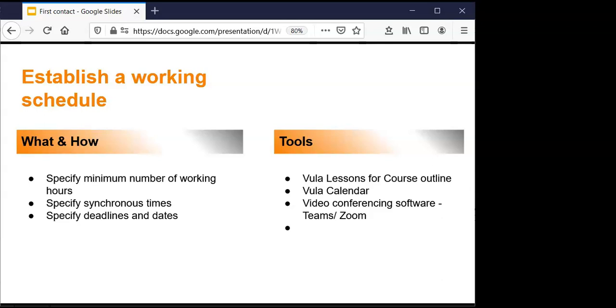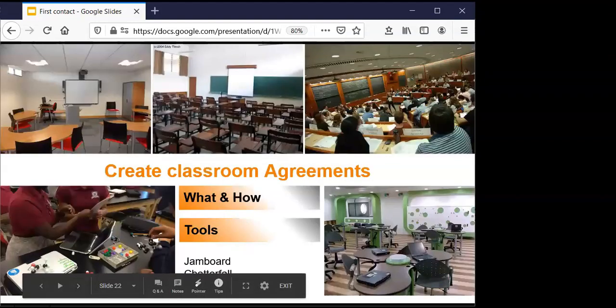Be very specific about things like synchronous times, deadlines, and dates. One of the things that can help you do that is to, as we've said, use the Vula Lessons tool for a course outline, but also use the Vula Calendar tool. This is an omission on that slide. Use Outlook. If you're going to have synchronous meeting times with your students, send them an Outlook calendar invite, or get your tutor or your TA to do it for you. It can be an incredibly powerful way for keeping people on track. Kath, next slide, please. Thank you.